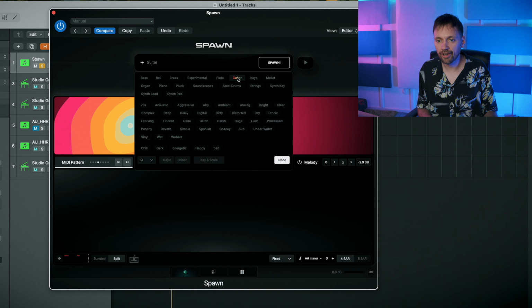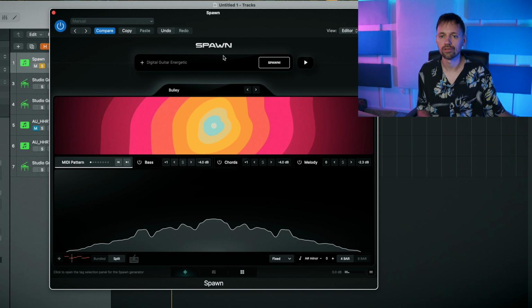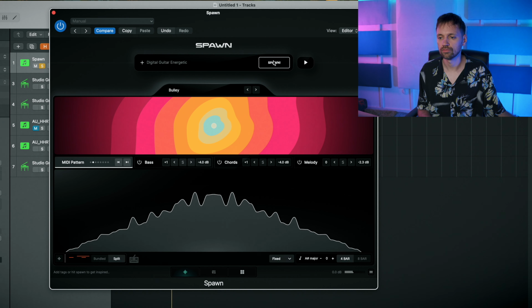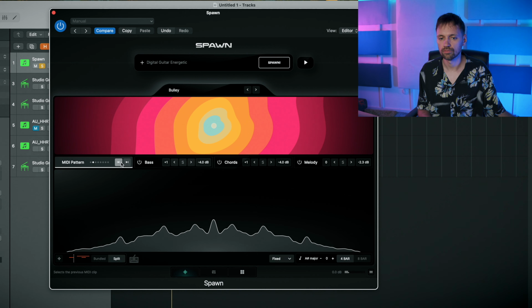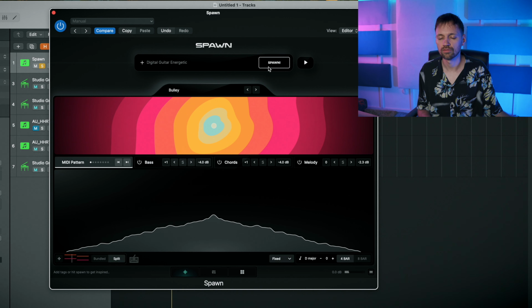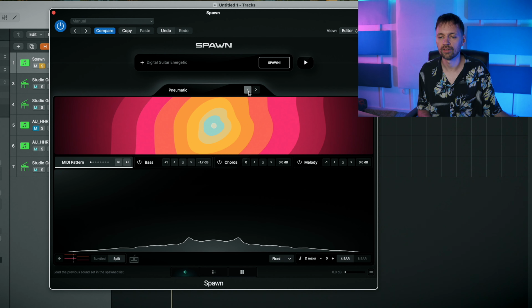Let's go with a guitar and something digital, so weird sort of guitar maybe, and energetic. Okay, Spawn. Nah, something else. This is more epic. Let's change the sound.